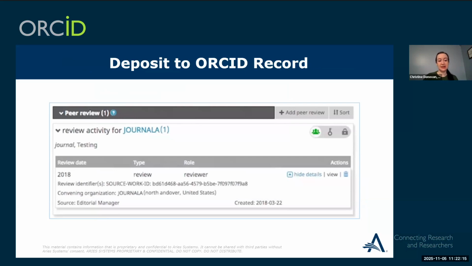So this is an example of what that would look like. It would show the review activity for the publication and has some additional information like the type of review, the role of the reviewer, and the review date.